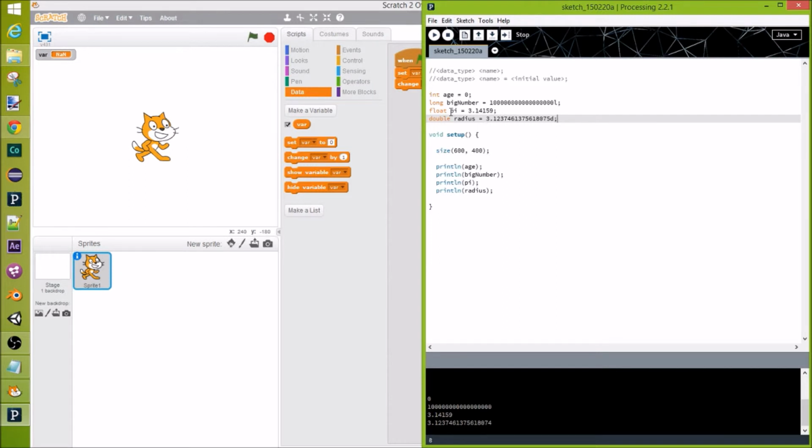Double does take up more memory than float, so I would recommend, let's see, these are the ones you're going to use a lot. Used a lot. This is used quite a bit.